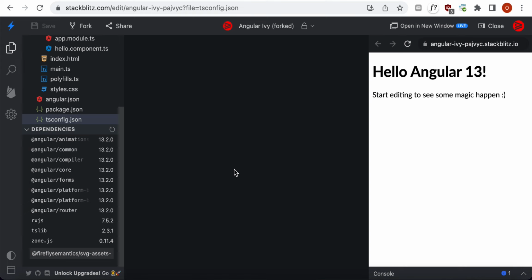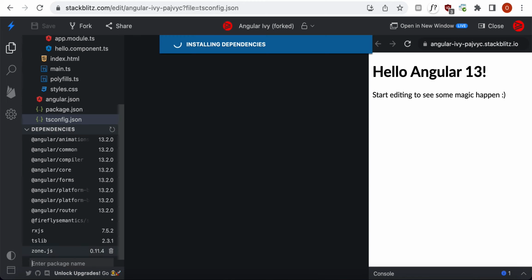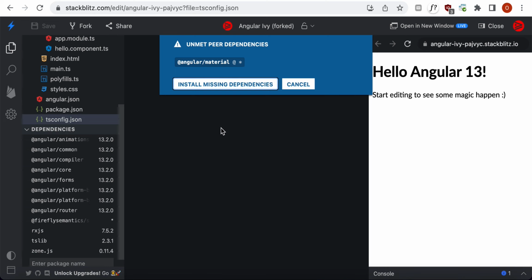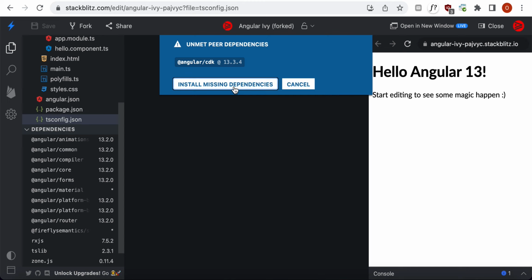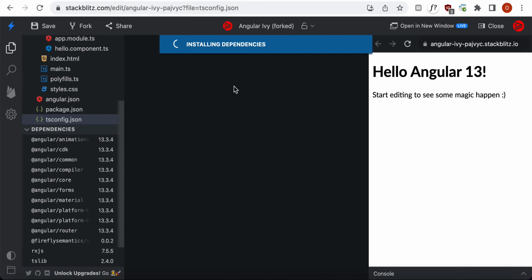So I'm on Stackblitz and I created a new Angular project, and I've copied in the name of our example asset project down here, and I'm going to go ahead and hit return. It's going to grab the dependencies, and it's also going to pull in Angular material for us because we depend on that along with the CDK. So we'll go ahead and install those.